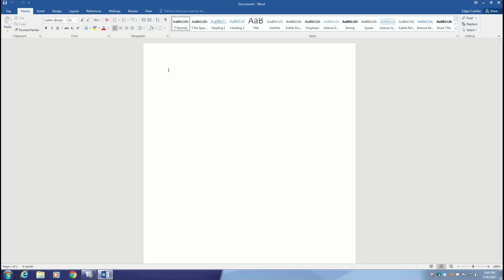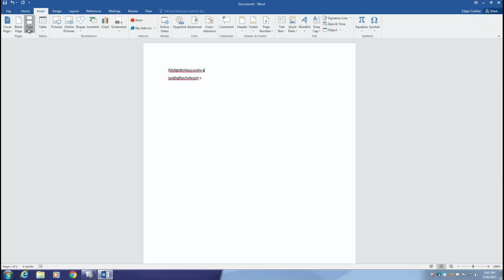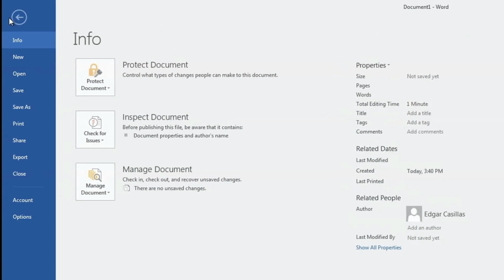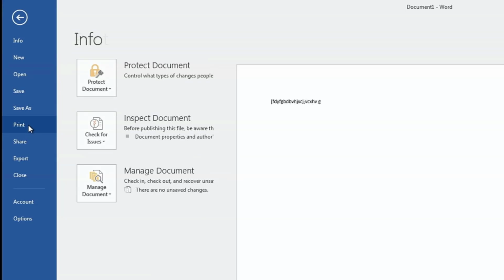Okay, guys, I'm not the best typist, but we're just going to put some data on the page. Okay, so I have my document here. I'm also going to make this into two pages, so I'm going to insert a page break so I actually have two pages to my file. I'm going to go to File and select Print.